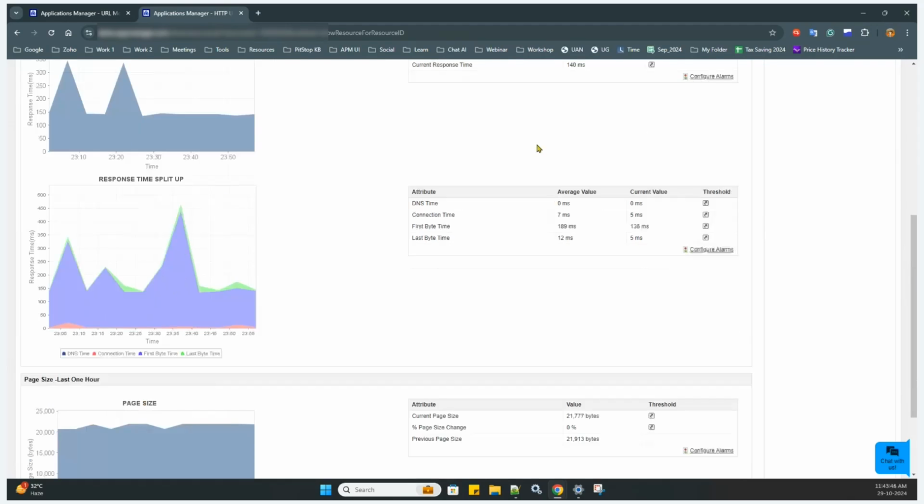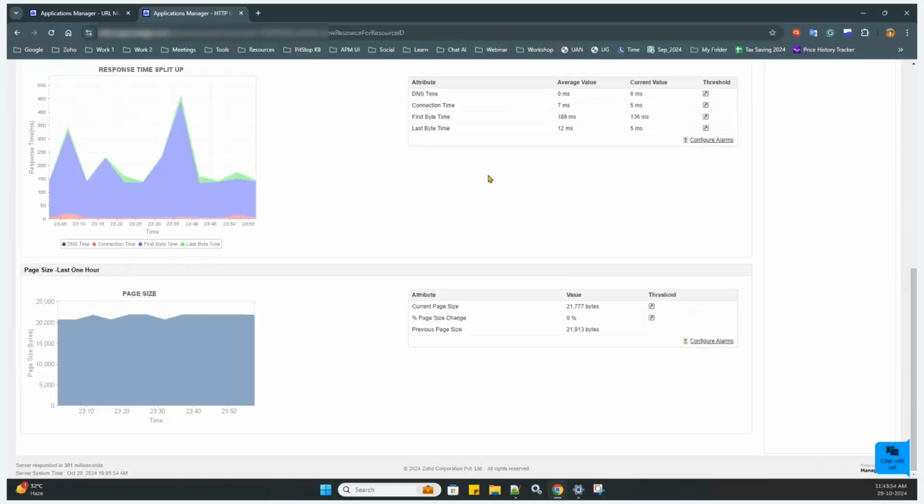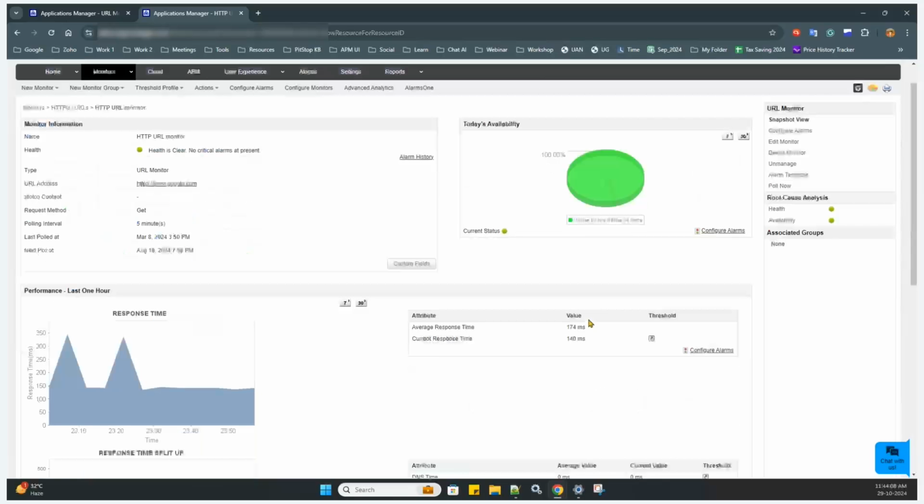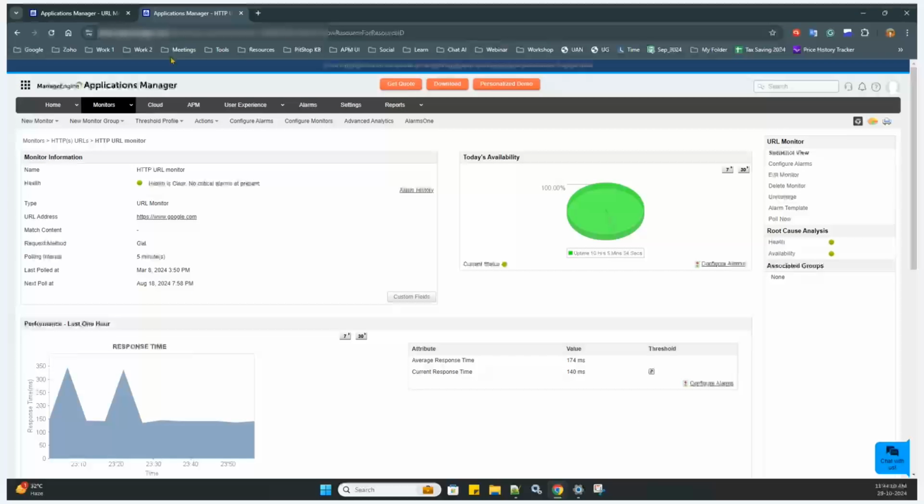The same tabular detail is available for the attributes DNS time, connection time, first byte and last byte time as well. If you scroll down to the bottom, we have the page size for the last 1 hour, so we can see the percentage of the page size. If you want to configure an alarm in case any page size increases or decreases, and we want to monitor that specific attribute, we can configure alarms as well. So this is how the URL monitor works with Applications Manager.